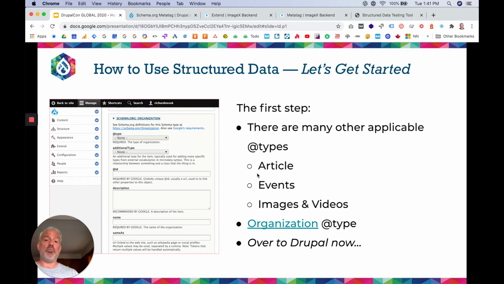So let's get started then. We're just going to take the first step in using structured data. We're not going to do a deep immersion. As you can see, there are many applicable types of structured data that you might use. If you have a blog, you're going to want to use the article type for sure. If your organization runs local or yearly events, or attends or hosts events, you're going to want to use the event type. If your website has lots of rich content like images and videos, that's going to be another type that you'll want to use.